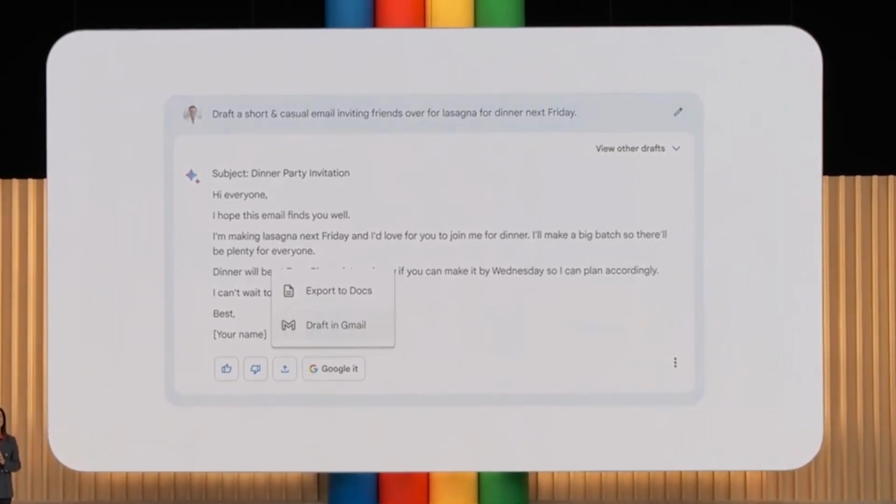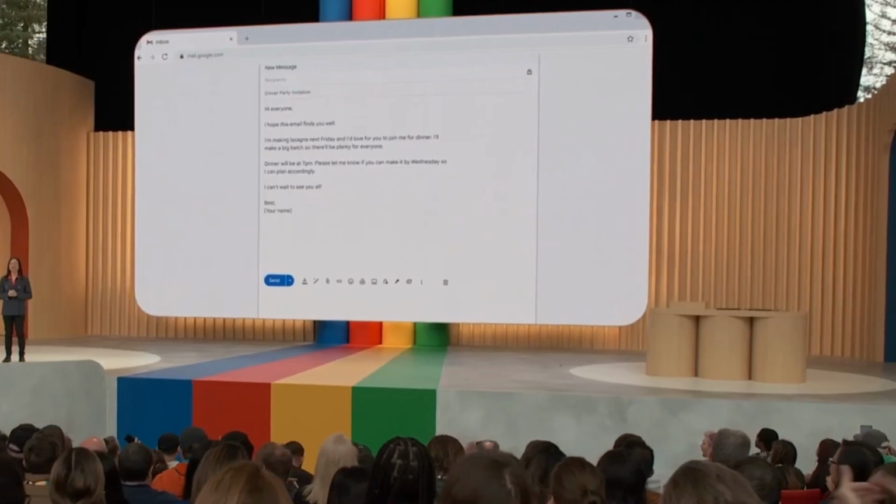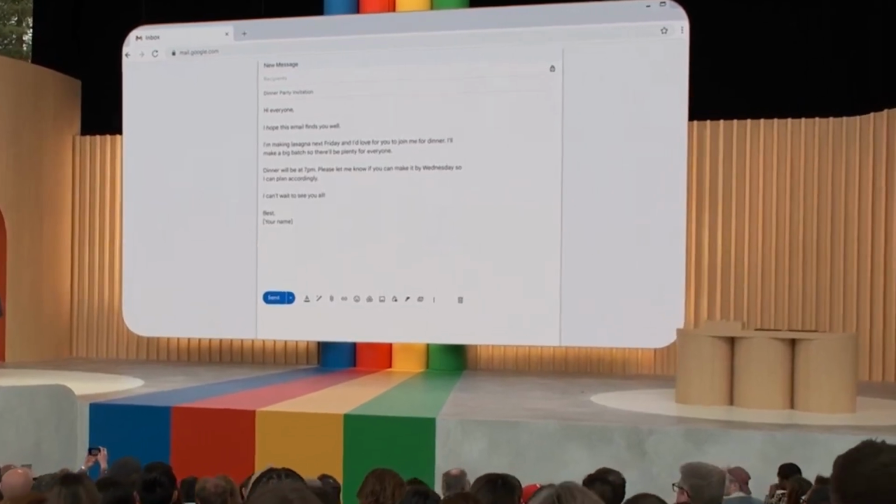Today, we have an exciting tutorial for you. Google Bard, the powerful language model, has introduced a fantastic new feature called Draft an Email.